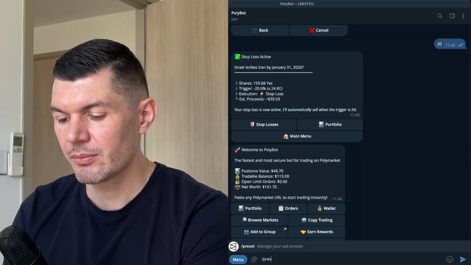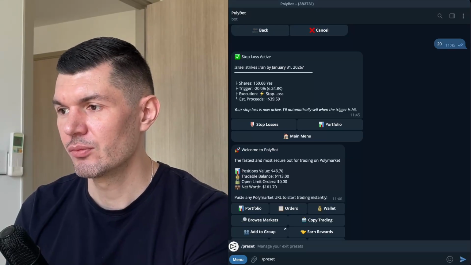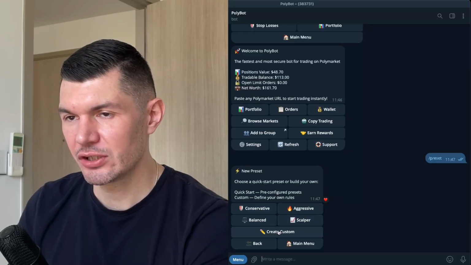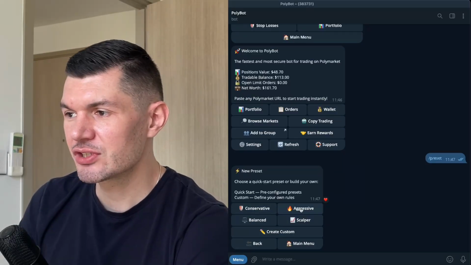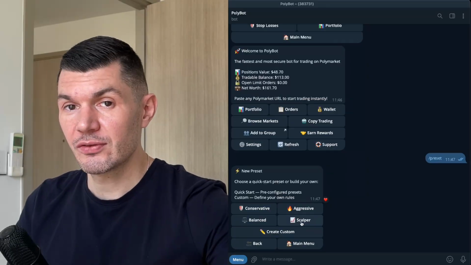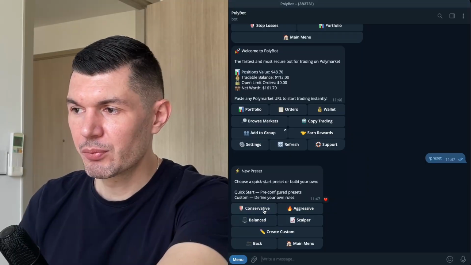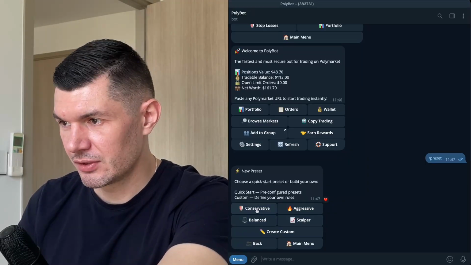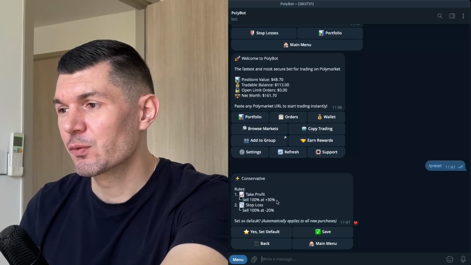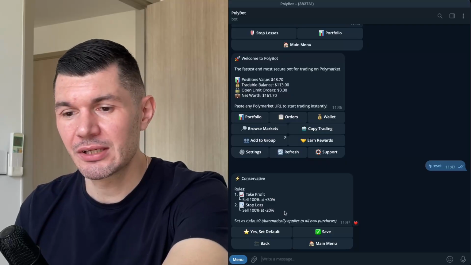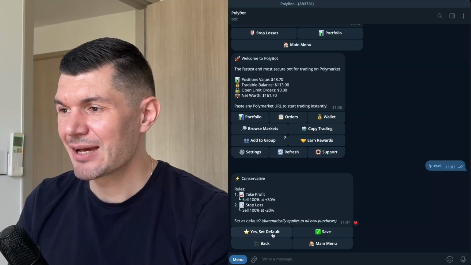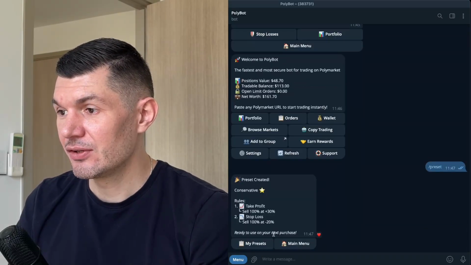Now let's set up the automatic strategies. For that, I am going to go into preset. In this menu, you are going to see a couple of presets, and you can also just create a fully custom one. For yourself, it is best to check every single one and look at their specific settings and choose the one that suits your specific trading style and your risk management. For the purpose of this video, I'm going to start with conservative. What the conservative strategy does is that it will take a profit at plus 30% and it will add a stop loss at minus 20%, and it will automatically apply that to every single trade if you enable this setting. I am going to use this specific setting, and it is now created.